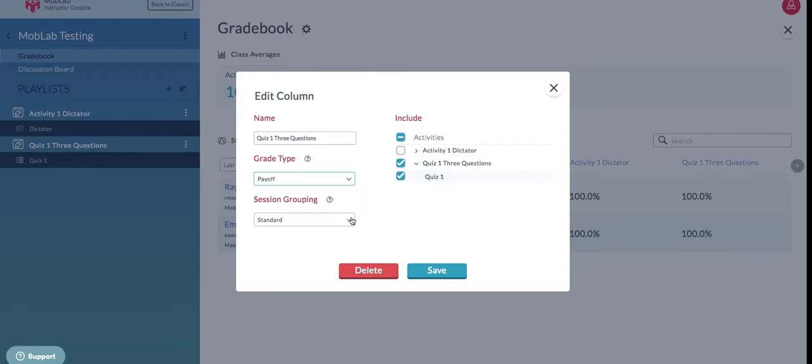There are 2 different types of session grouping. Standard counts all games within the parameters of a created column. Unique activity names will count games and surveys with the same name as only one session. This is ideal for classes with multiple sections running the same activities.